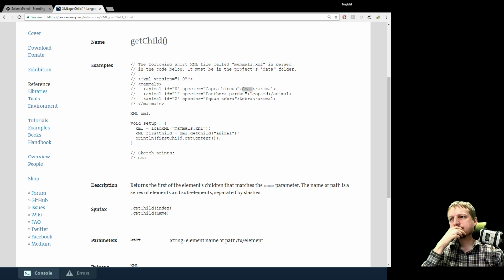Okay, maybe it's because I don't really have. Let's get text. Maybe it has to be a pair tag, whatever. Print animal, get content. Okay, let's save this, parse this. NullPointerException, okay. GetChild. So what's wrong with GetChild?